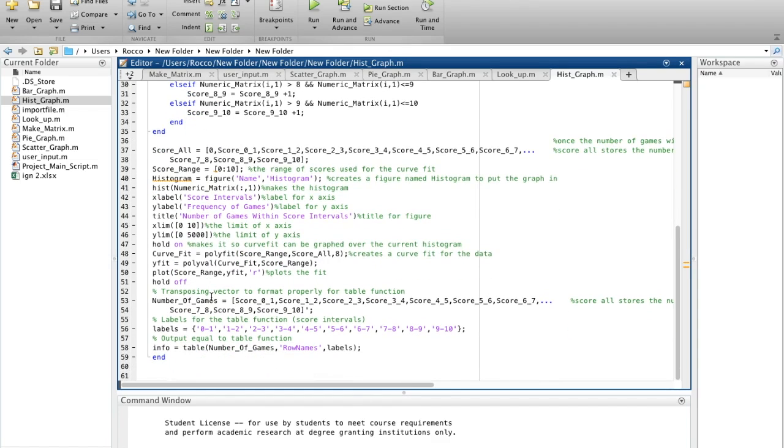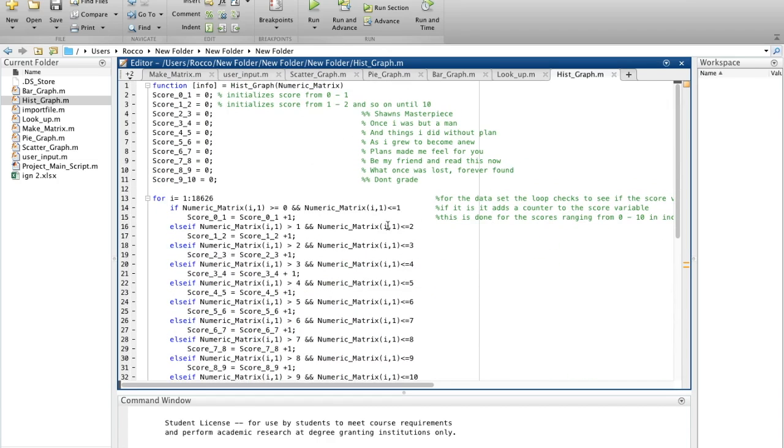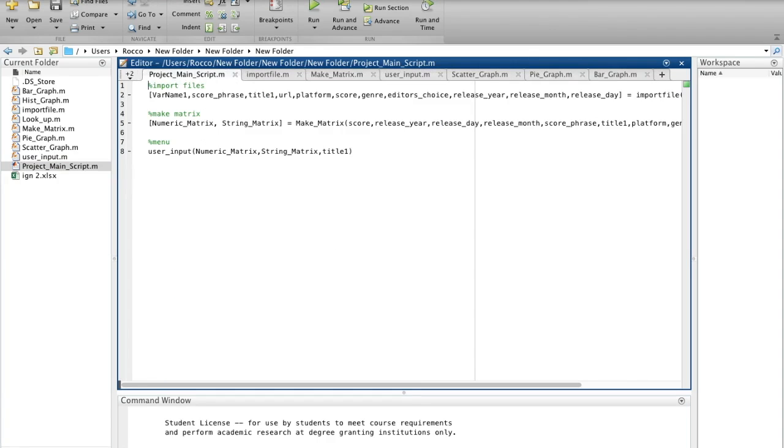We also use curve fitting here to see if there's any correlation. There wasn't. Spoiler alert. It also displays a table with all of the games that were in each interval, so from each game that was from 0 to 1, 1 to 2, and so on. Those were all the core graphing functions. Now I'm going to go through some of the results.